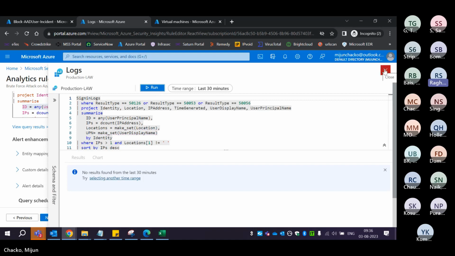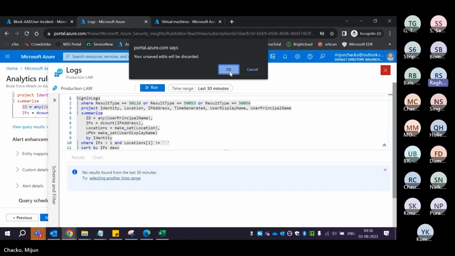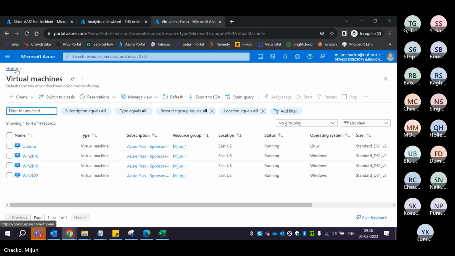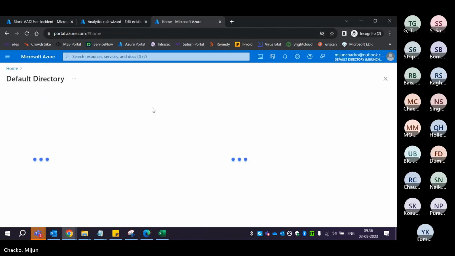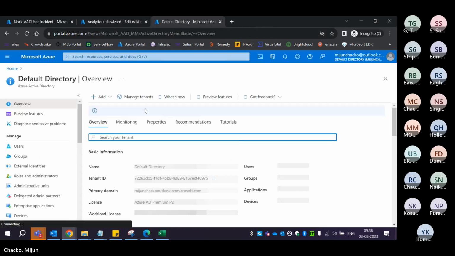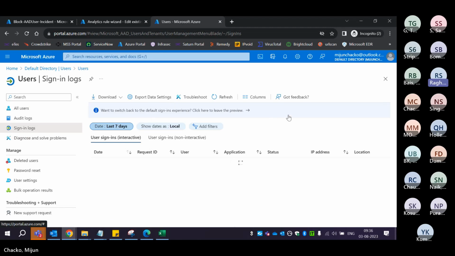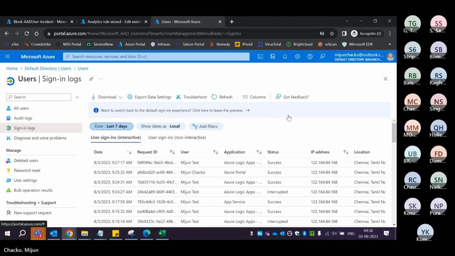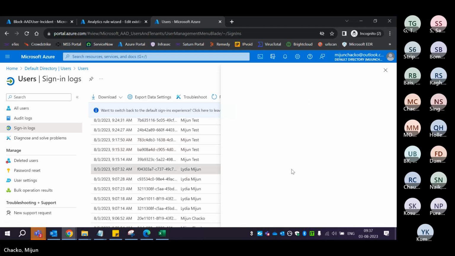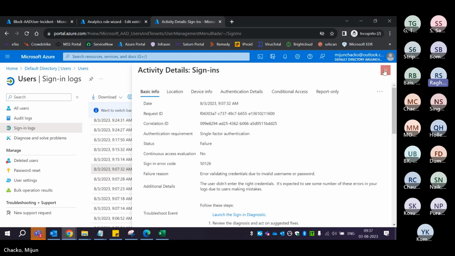First, see whether there is a log in the Azure AD. So go to the sign-in logs in Azure AD. Sign-in logs, yeah, and see whether those failure logs are there or not. Okay, do we have a failure log? Just stay here. Yeah, there's a failure log.